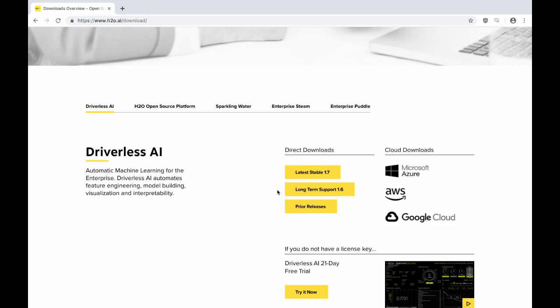If you want to download Driverless AI onto a cloud, links for Azure, AWS, and Google Cloud are also available on the right-hand side. Click on the link for the cloud computing service of your choosing and follow the provided instructions. For this video, we're going to click on the button for the latest stable release.